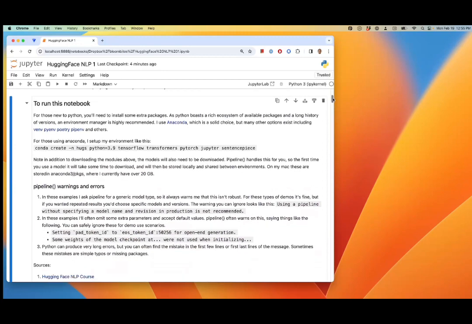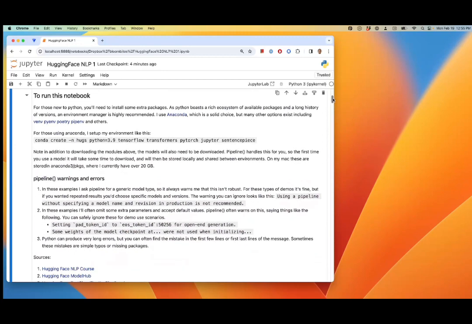So we're going to run the notebook. You'll want to have Python. I use 3.9. You can probably use anything 3-something. I use Anaconda. That's just what I'm used to and what I know. There are other Python options as well: PyEnv, Poetry, pipenv, all sorts of options. So help yourself. If you do use Anaconda, here's how I set this up with TensorFlow, Transformers, PyTorch, Jupyter. Note that some of these can take some time to download. I think TensorFlow and PyTorch might be especially large.